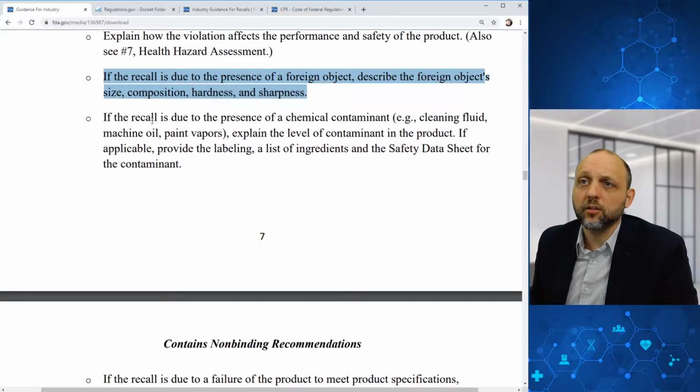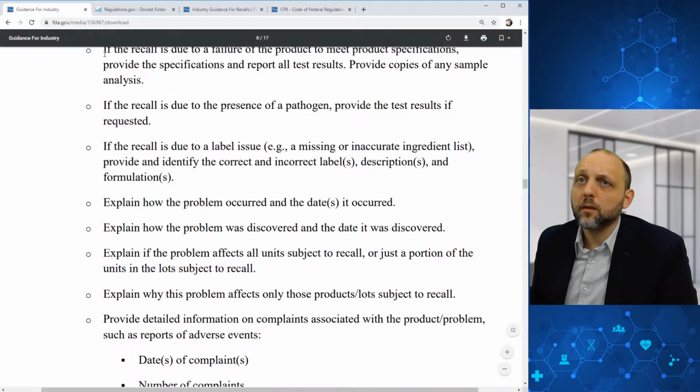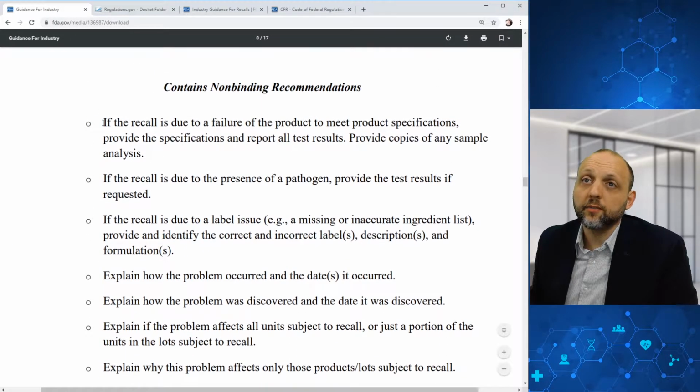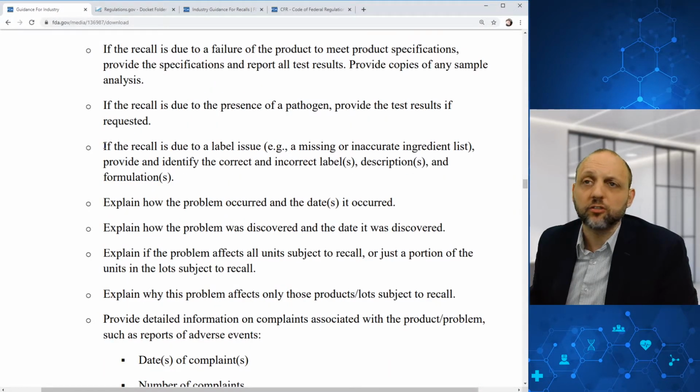And if the recall is due to the presence of a chemical contaminant, they're going to want some other information on that here. Furthermore, if the recall is due to a failure of the product to meet product specifications, they're going to want to see test results. If the recall is due to the presence of a pathogen, they're going to want to see testing. If they ask for it specifically, they're expecting that you're going to give that to them, and you could head off some of these questions if you provide more information up front. So just be conscientious of that.